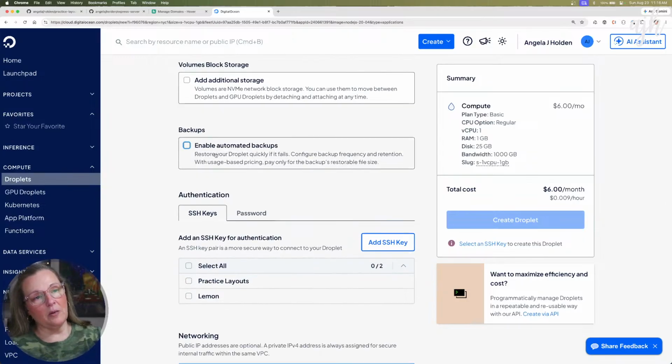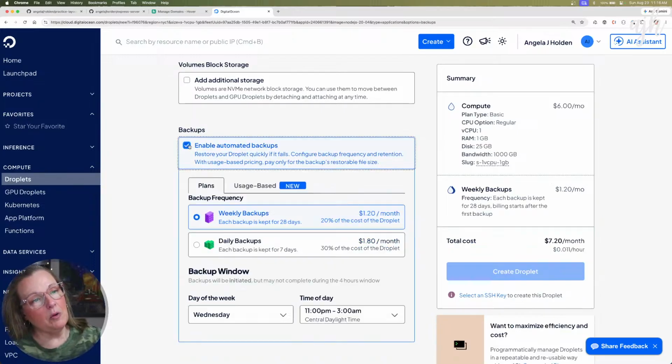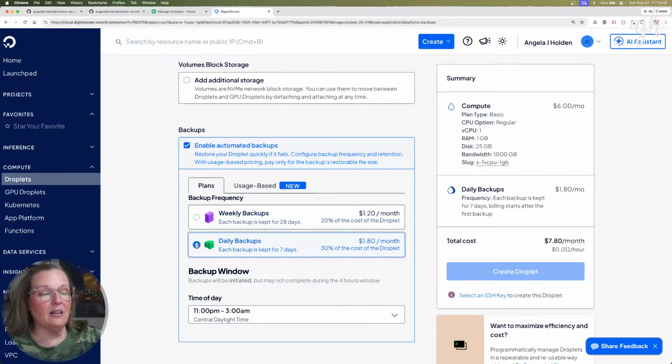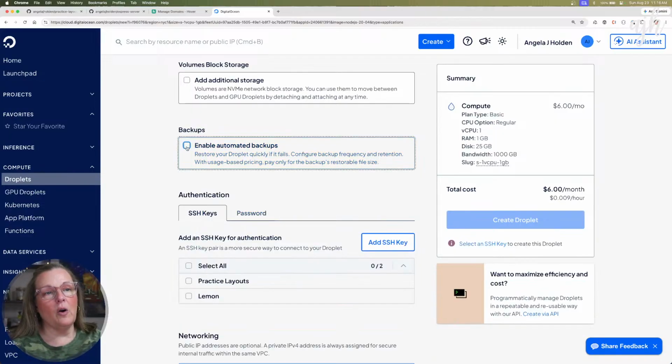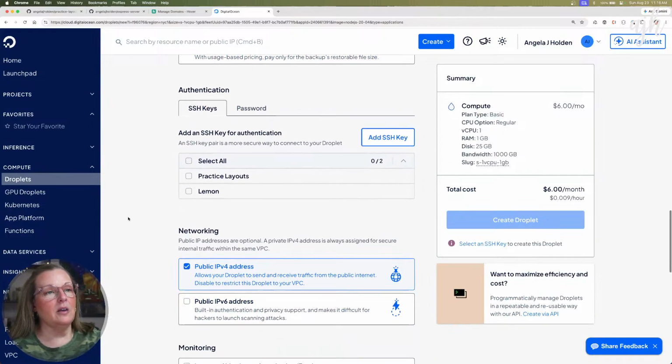Enable automated backups. If this was a client project, then I would absolutely enable automated backups. They're not expensive. $1.80 a month for daily backups. Each backup is kept for 7 days. I would do this if this was a client site. It's not a client site, and I already have a local copy and a copy in Git, so this is more than redundant. So I am not going to enable backups.